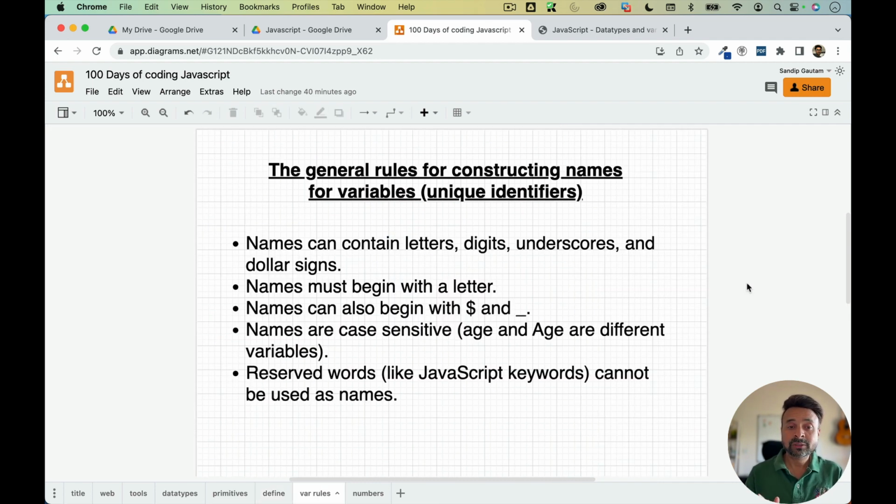Okay. So there are some general rules which you need to follow while constructing the names of your variables. And these are some of the rules, and don't worry, you don't need to remember all these rules. We can Google it anytime. Whenever you are creating a variable, just Google it and read it and follow the rules. That's it. So let's start.